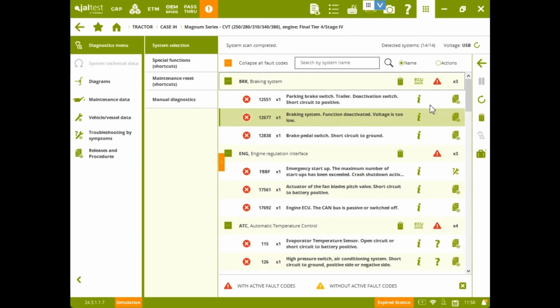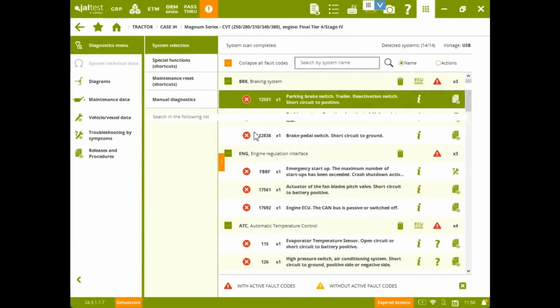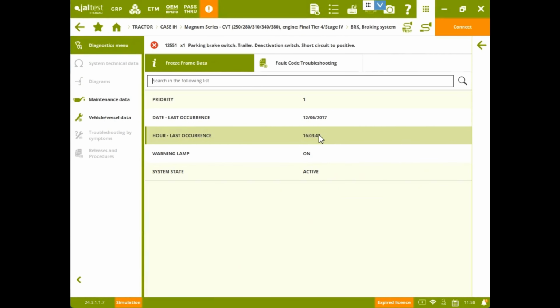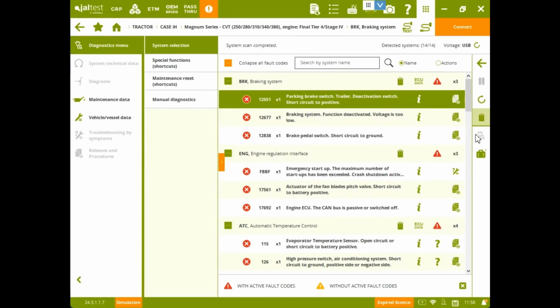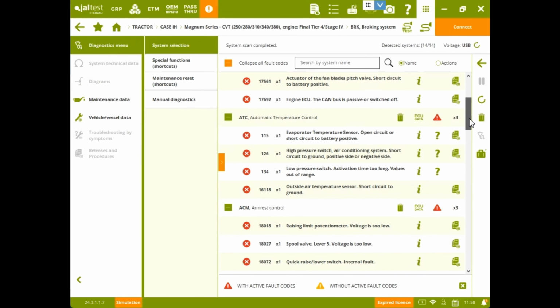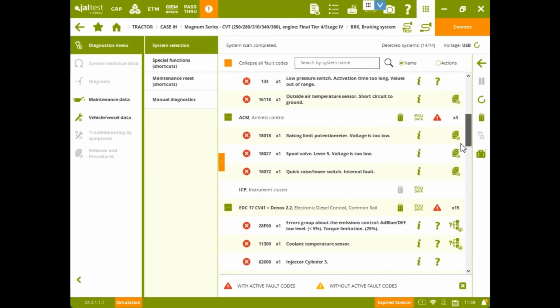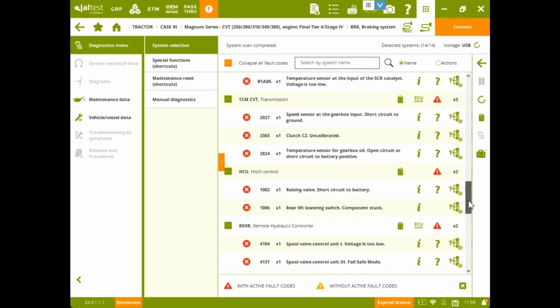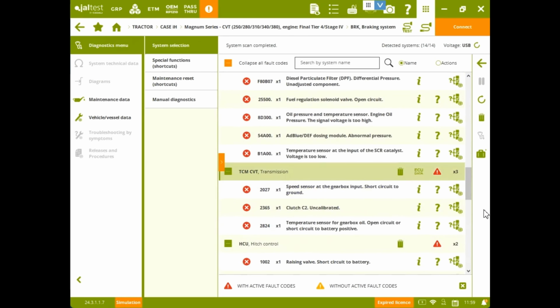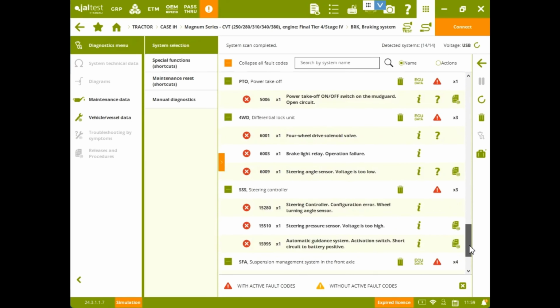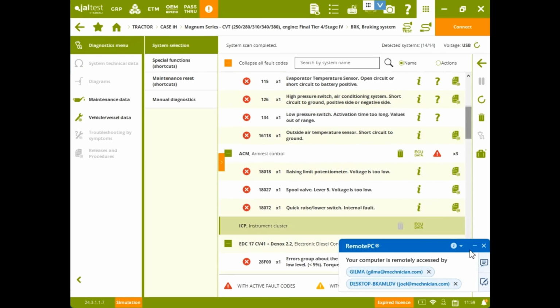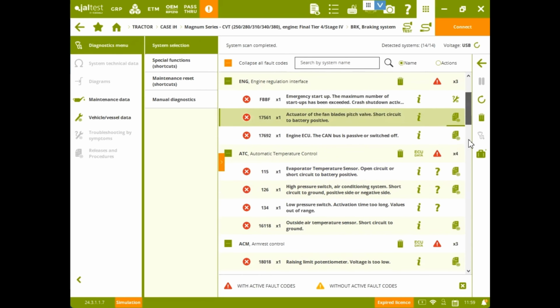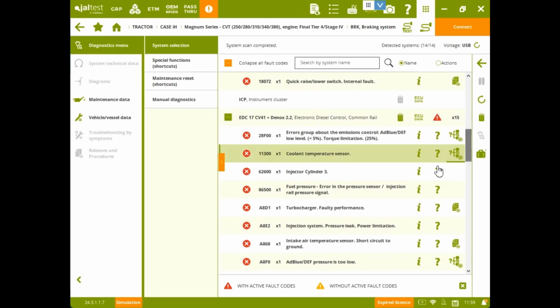There are several symbols, if you can see over here. First of all, you can see the freeze frame data, so you can check the time and date the fault happened. Then, depending on the system, usually the engine, body computer, or transmission, you might have technical data. There's also the question mark, which gives you more help. So when you see the question mark, it takes you directly to the component related to that fault.